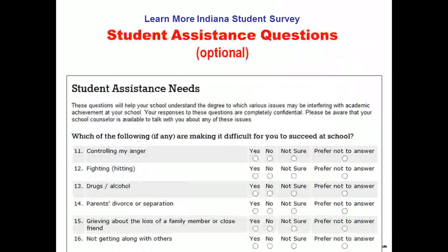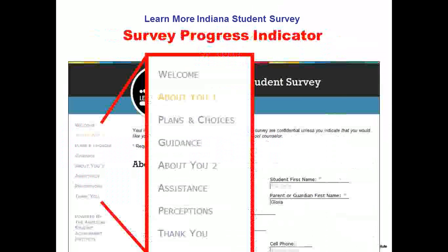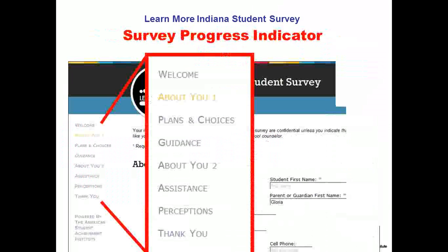Okay, so then in the student assistance questions, those are kind of the same as the guidance questions, except on these we also are giving students the ability to prefer not to answer if they feel this is sensitive or whatever and they don't want to answer these questions. That's fine. And then same thing with the perceptions of the school counselors. A student could opt out of answering any of those questions that they don't want to answer. Okay, so that's giving the survey.